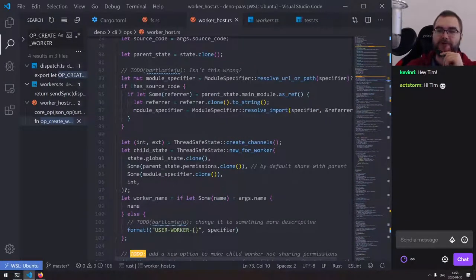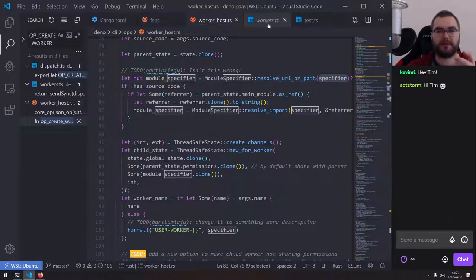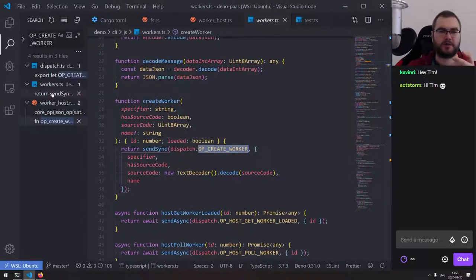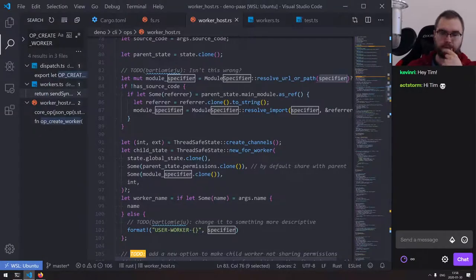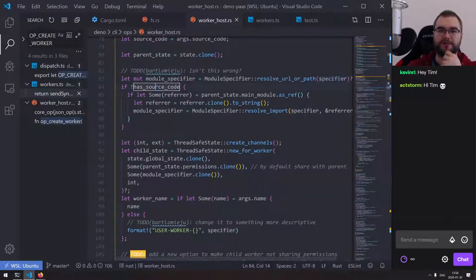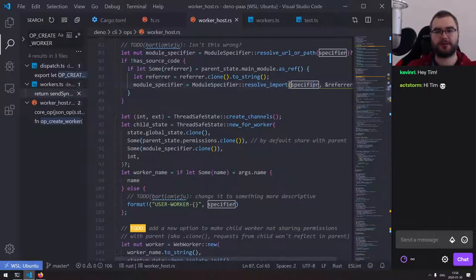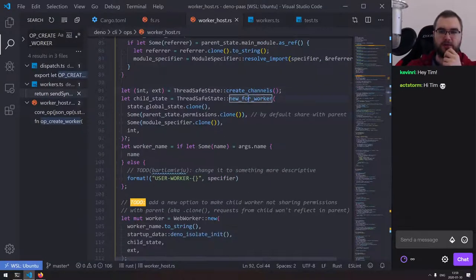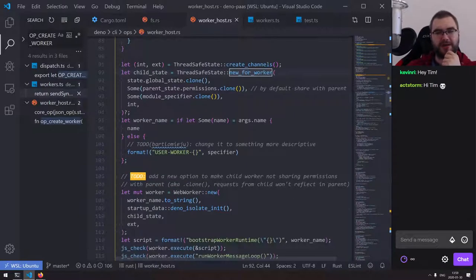So resolve URL or path specifier. The specifier can also be a URL. In this case the specifier is a string, right? But we can basically pass the URL to our script, which means it's going to be resolved into a URL, and if there is no source code, it's basically going to try to resolve the specifier as an import and execute that. Okay, thread safe state, create a channel, new worker for. Okay, so this specifically creates workers.